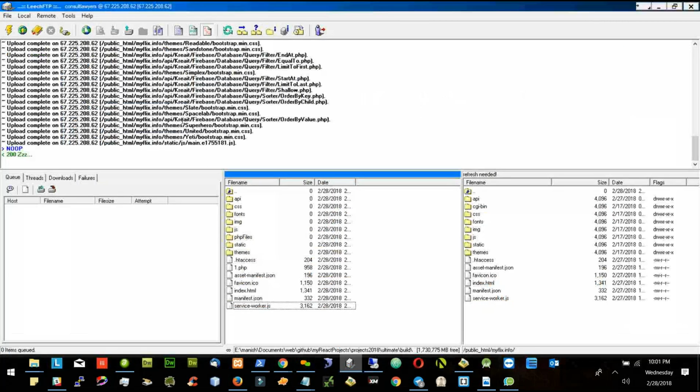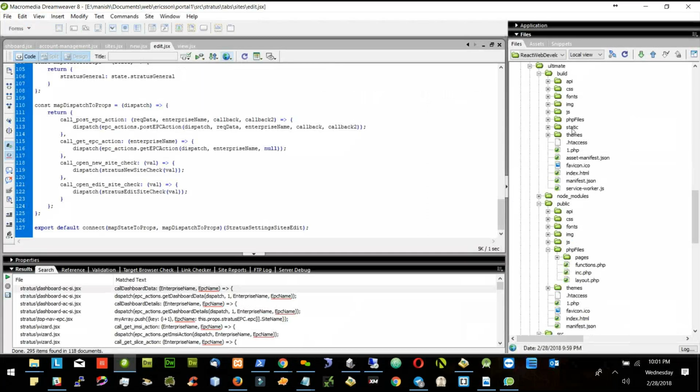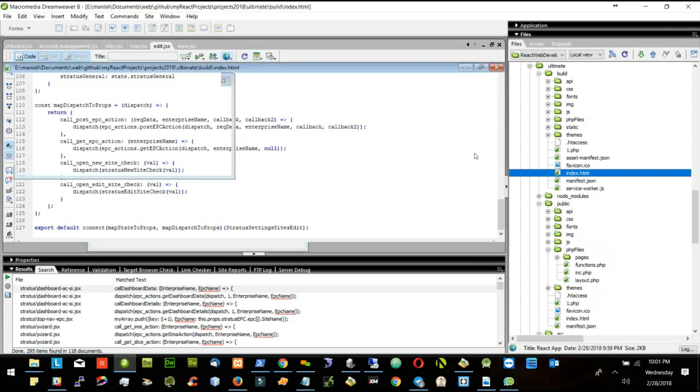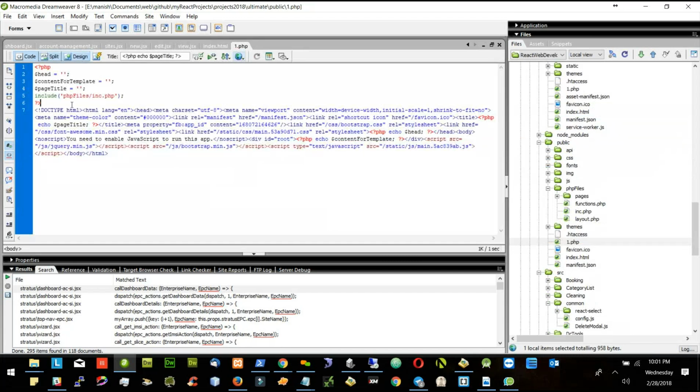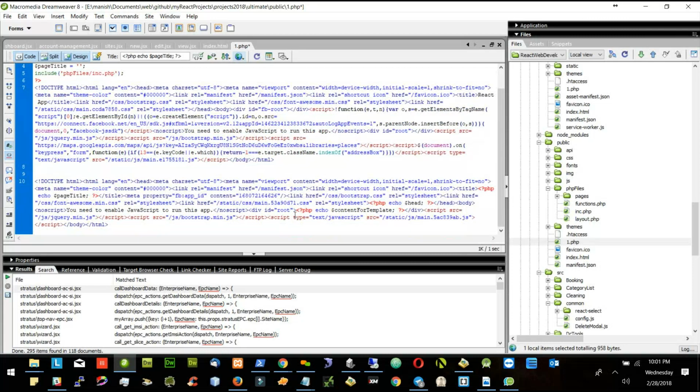So now since all the files are uploaded, I sent the files to the above one because I want to see that the image is there, since I pointed the image. Now what I will do, I will go to the build folder, index.html. I will take this whole code and I will put it in the one.php. And the only thing I will change is I'll take this content for template and put it inside the root part. I will take this page title and put it inside the title part, and I will take this head part. This head part should be above the closing head tag.